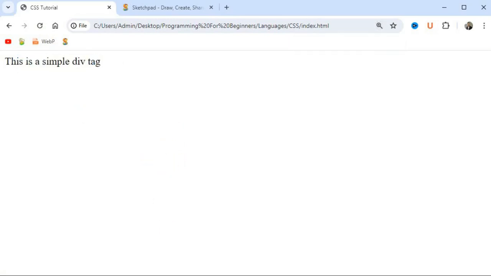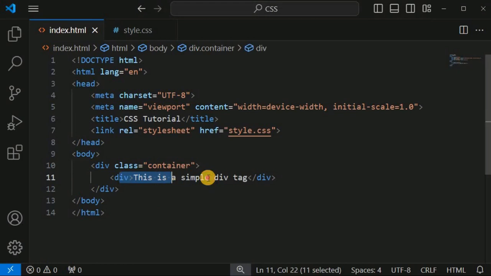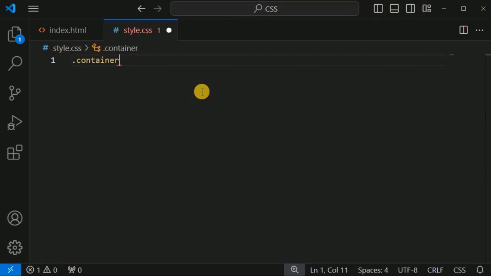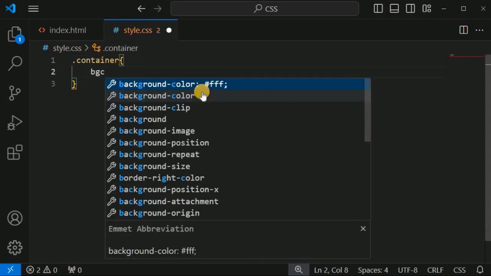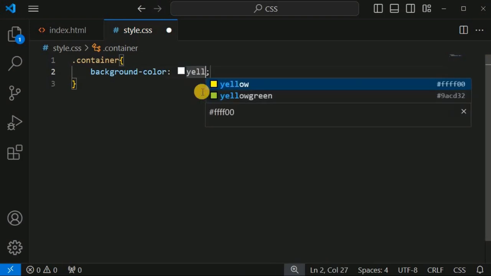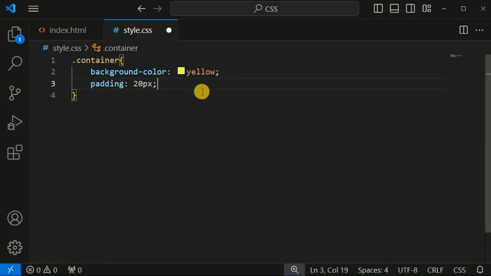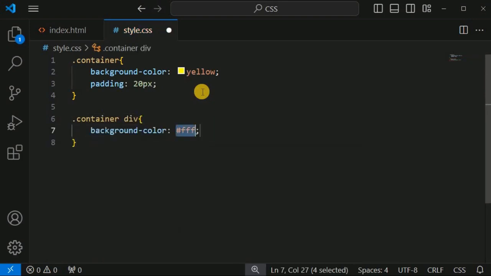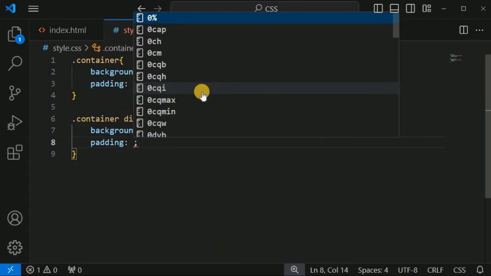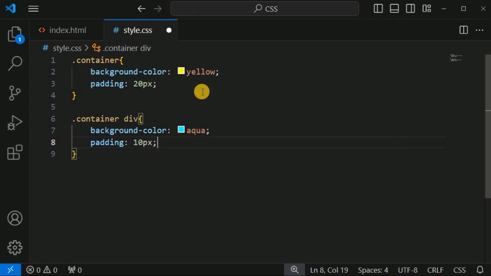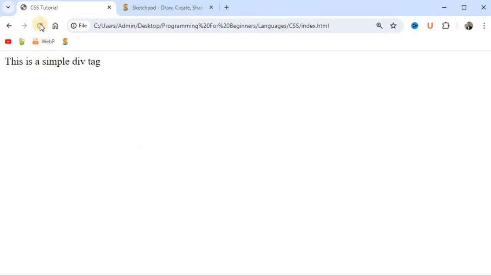Now guys, let us have a certain background color for the container class and also the div tag, that is the child tag over here. So we are going to copy this class name, and then inside the style.css file we are going to provide the background color over here. So let's say we have yellow as the background color. Apart from this, we will also provide the padding of, let's say, 20 pixels in this case. And then guys, for the child tag over here inside the container class we are going to define the div tag in this case, and then we will say the background color of, let's say, aqua color over here, and again we are going to provide the padding of, let's say, 10 pixels over here. Let me just save this file now and try reloading this page once again on the browser.